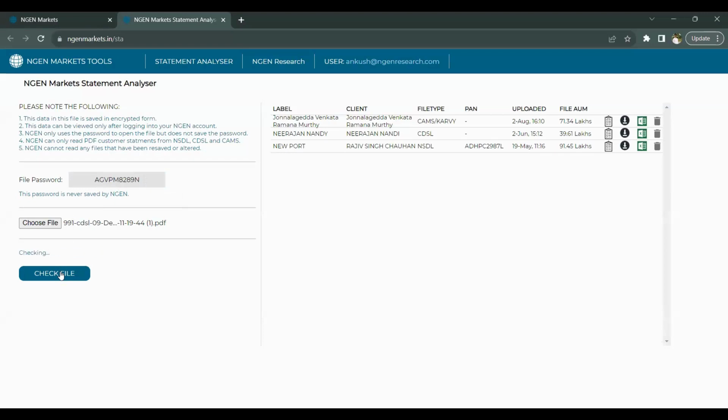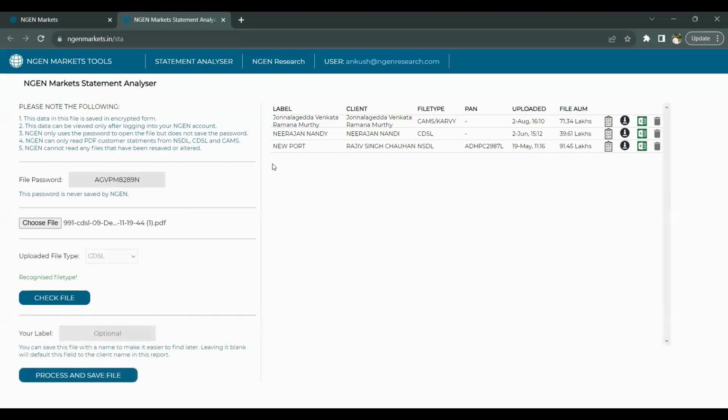You can just click on this check file option. And from here, you can see that it has been uploaded and the recognized file type is the CDSL file. And from here you can give any kind of name, like you can give a test file as the name directly. And you can save it over here.